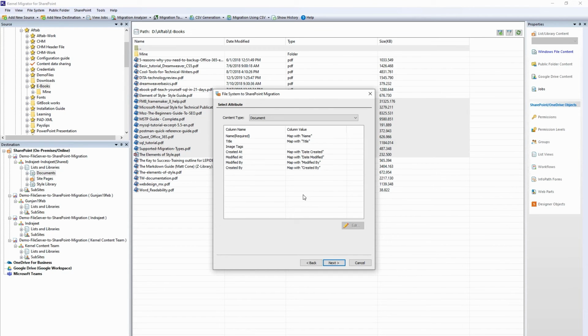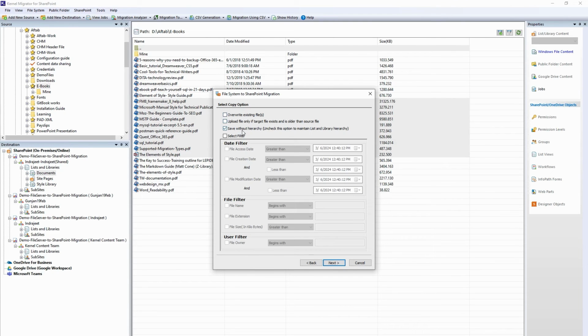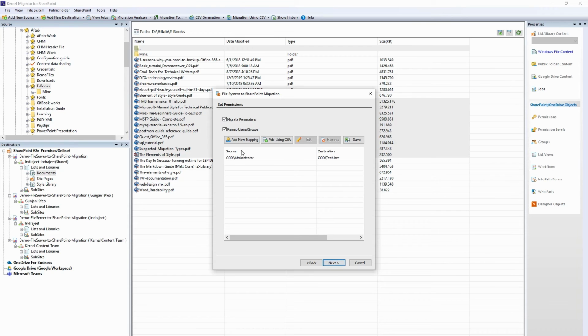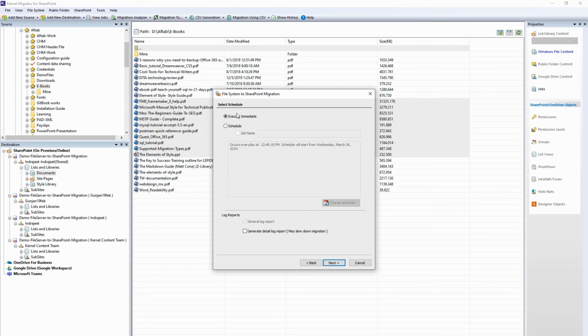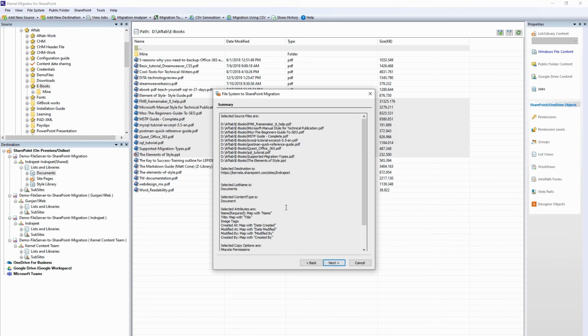The new wizard will show you the mapping, check it once and then press Next. Select the desired filters and press the Next button. Again, click Next after checking the permissions. Now, you can either select Execute Immediate to migrate right now or select Schedule to migrate it later. Check the checkbox to generate detailed log report and select Next.